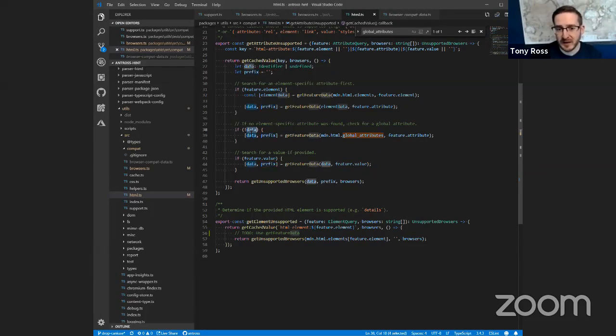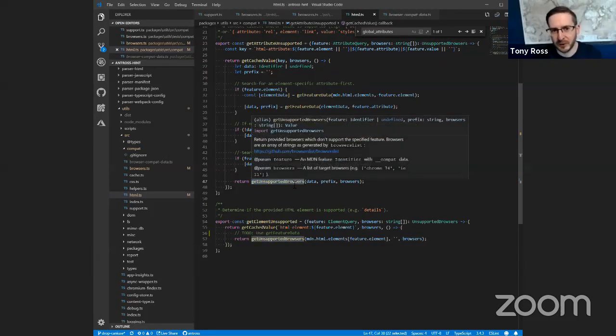If we didn't find anything, then we'll go and do the same search on global attributes, which I showed you earlier. And if we're actually testing a value instead of the attribute itself, then we'll use the attributes data as context, and we'll search for the value. And then that basically sets us up to have the actual support data we're looking for, the prefix. So like here, values, I'm trying to think of a good example off the top of my head of one of the prefix values we'd be dealing with here. There aren't that many in the HTML space. There's a lot more in CSS, but ultimately it goes through to the get unsupported browsers query.